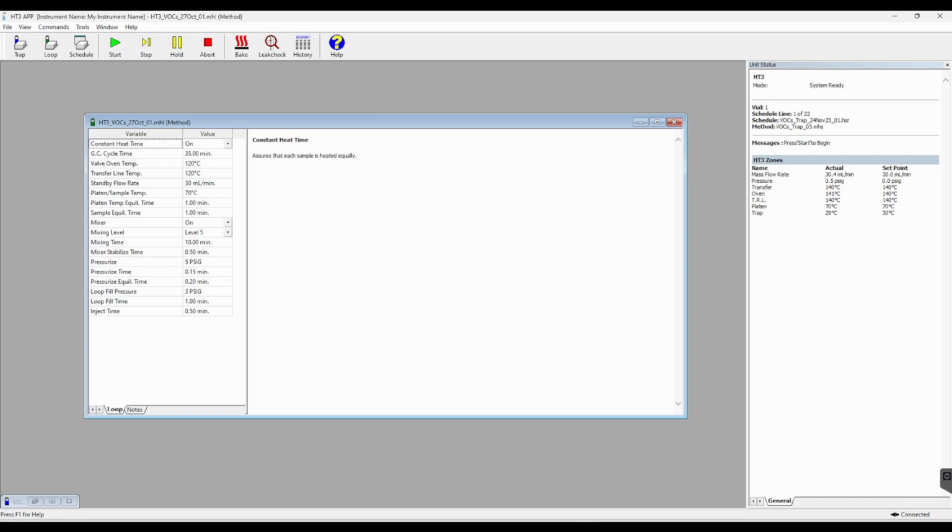When making a loop method on the HT3, you will need to fill out values for each of these variables. When you click on the variable, it will give you a little summary of what each variable is and any maximum or minimums. In this video, we'll quickly speak through all of these variables and any recommendations we have for them. So let's get started.